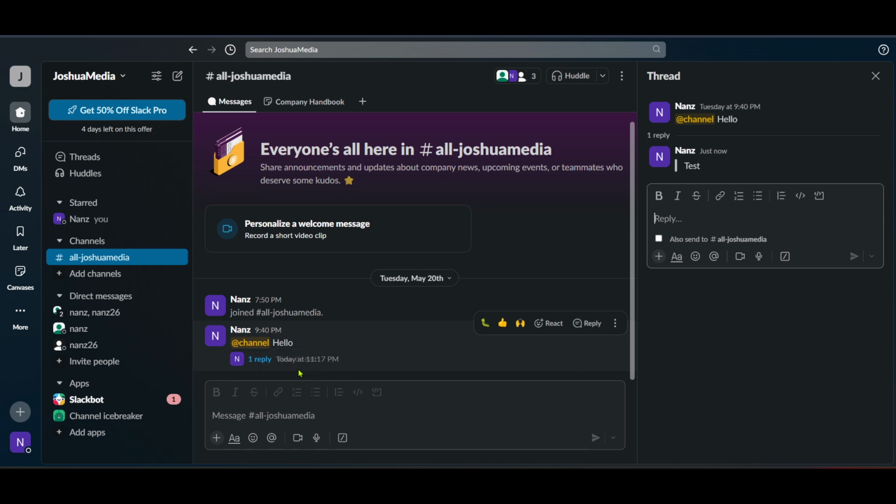And that's it! You've successfully quoted a message on Slack. Practicing this a few times can make it second nature and allow you to maintain clarity and focus in your Slack communications.